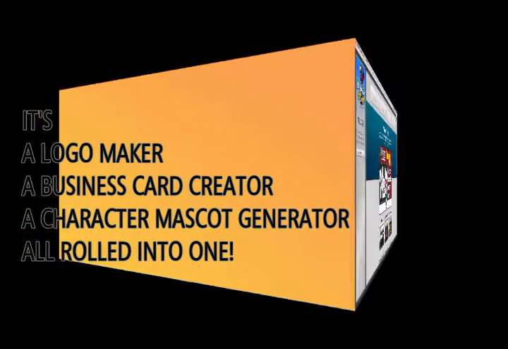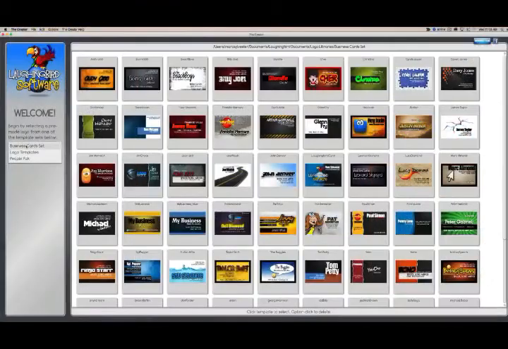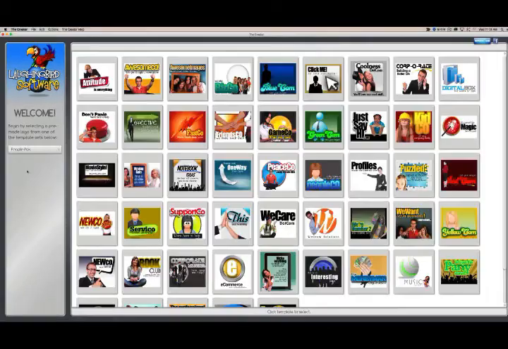Let's take a quick walkthrough of the software. Here we are inside the creator. You'll notice a welcome screen here, and you'll notice your logo templates here on the left. The software contains 50 business card templates that you can modify a thousand ways, logo templates, and the people pack.